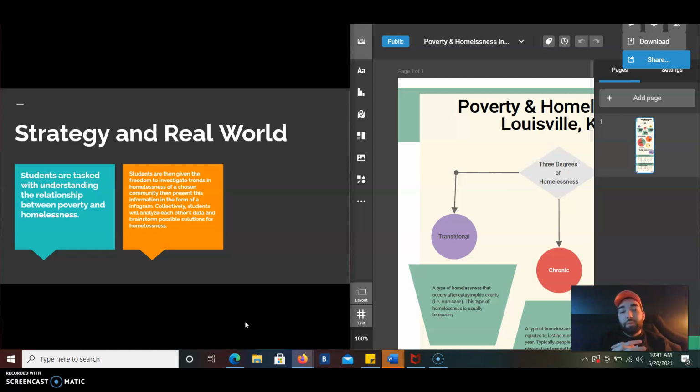So again, looking at bits of information, yes, the statistics are going to be different, but what are some commonalities amongst all of these reports that students have created? And then from there, they can begin to brainstorm. Maybe they're noticing that it's affecting a race majority amongst the world.